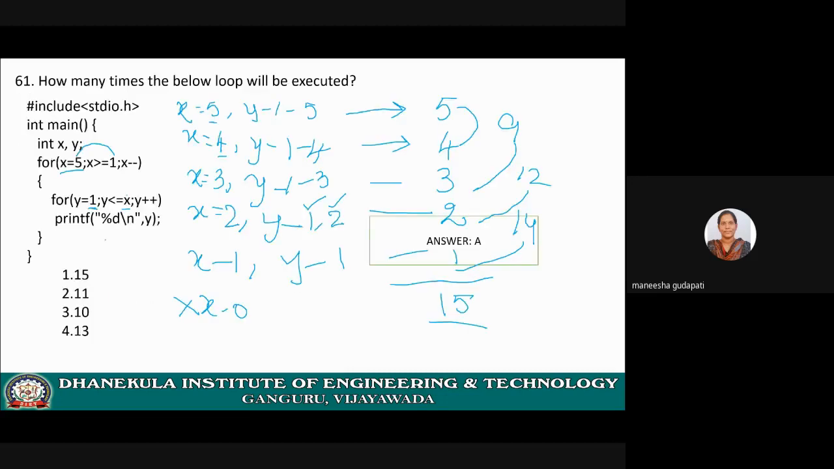What are local variables here? Let's consider x and y. These are called local variables. What are local variables? Variables which are confined to some block. So if I close this main program, this x and y have no value. No space, no memory is allocated for this x and y.